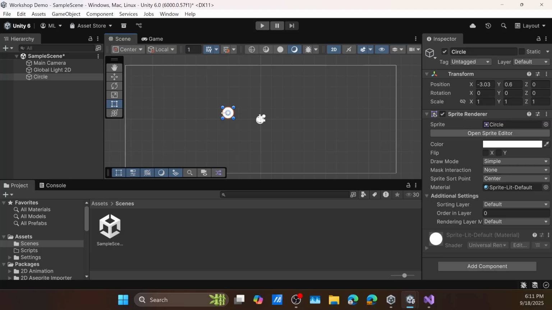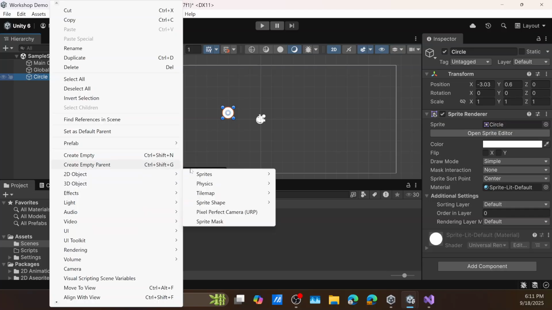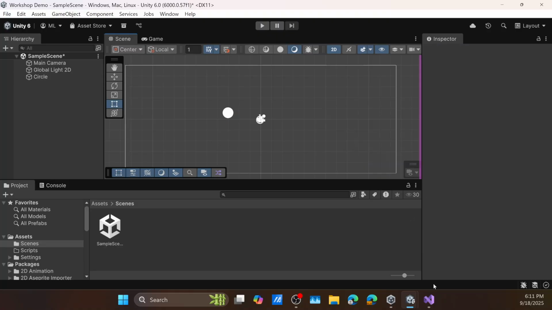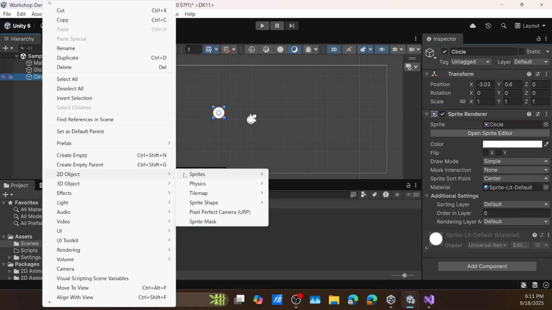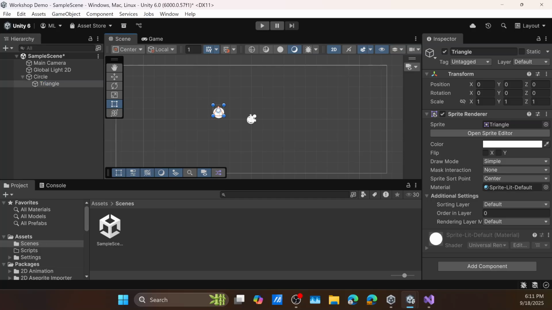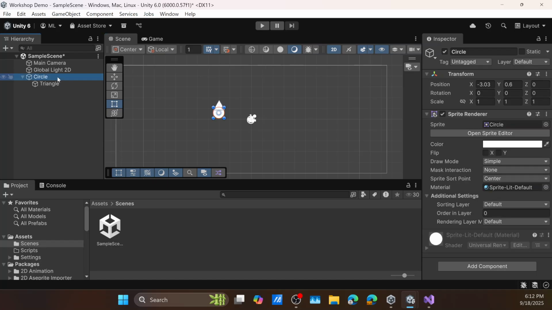You can have children to this object. So if I right-click this circle, I add another 2D object. Ignore this, go away, please, thank you. And I add another 2D object. Let's give him a triangle hat. Now, my circle has a hat. And if I move the circle around, the hat comes with it, because the hat is part of the circle object.